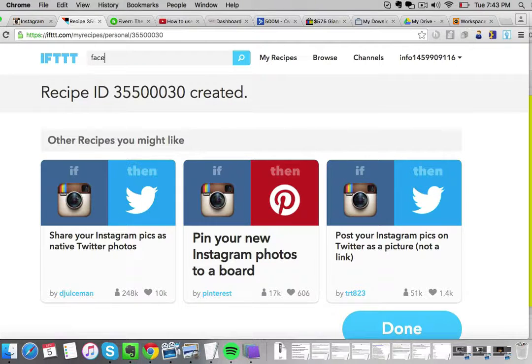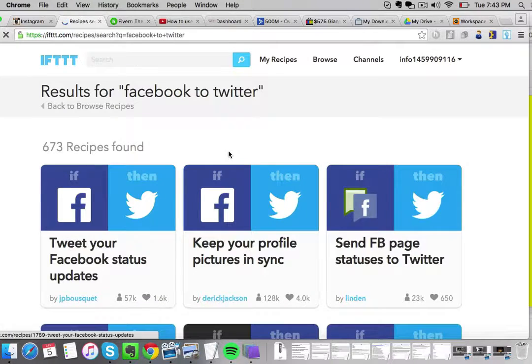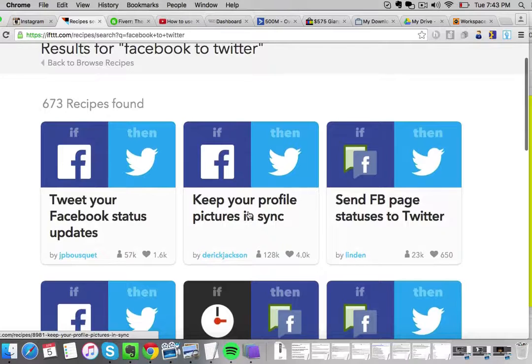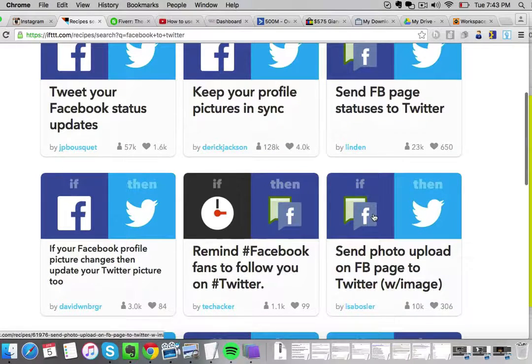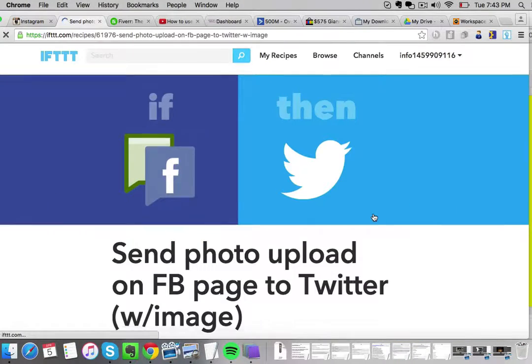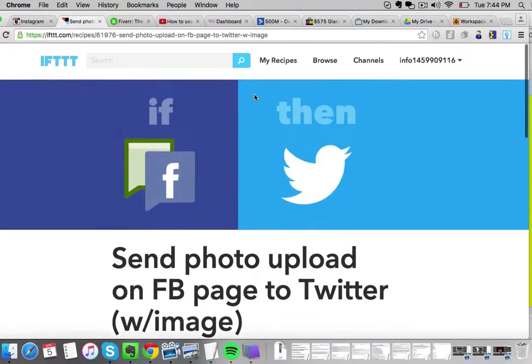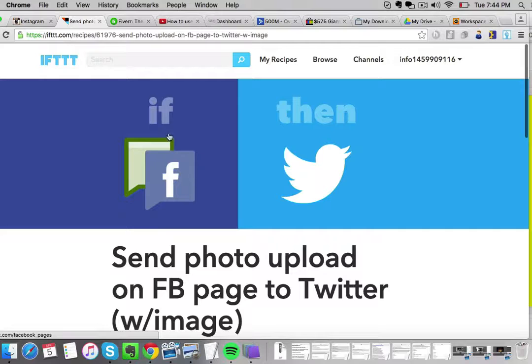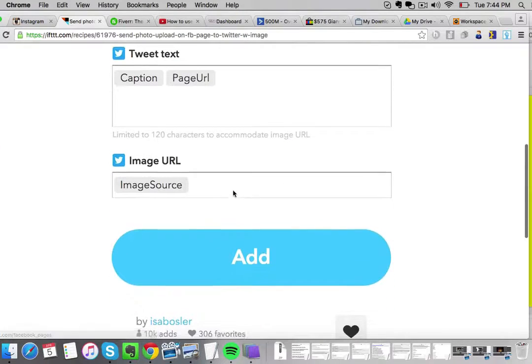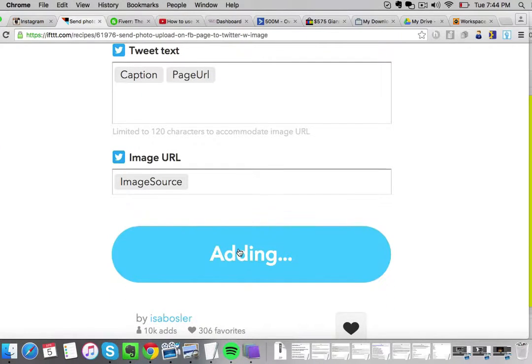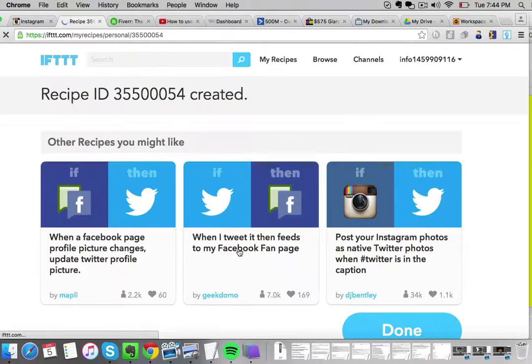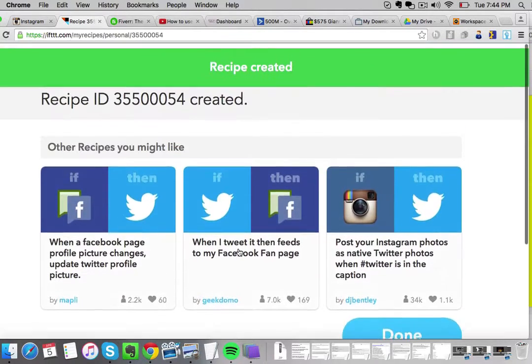So now what I'm going to do, because I'm super lazy, is have it sent from Facebook to Twitter. Just so that when I post one Instagram, I don't have to worry about posting it on all these different places. I already connected my Twitter account and this Facebook page account, so it's already all set up. All I literally have to do is click add. And then bam.